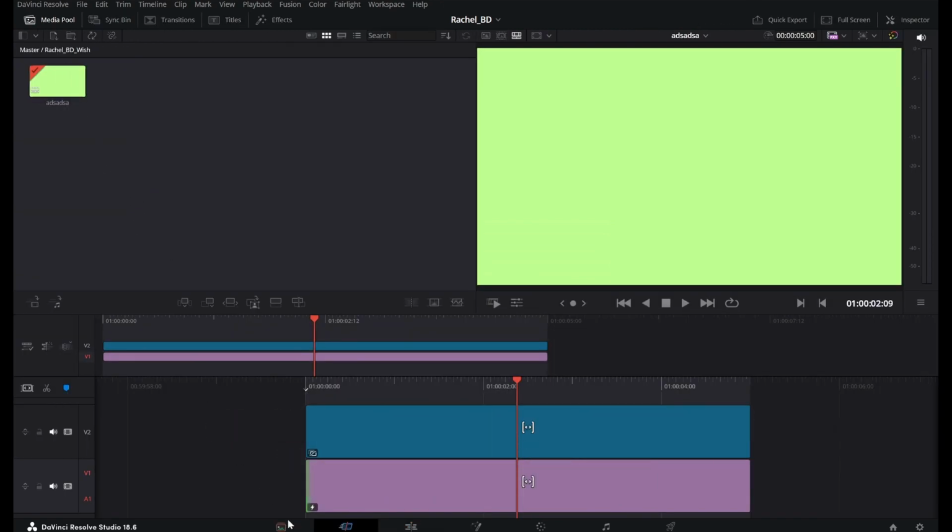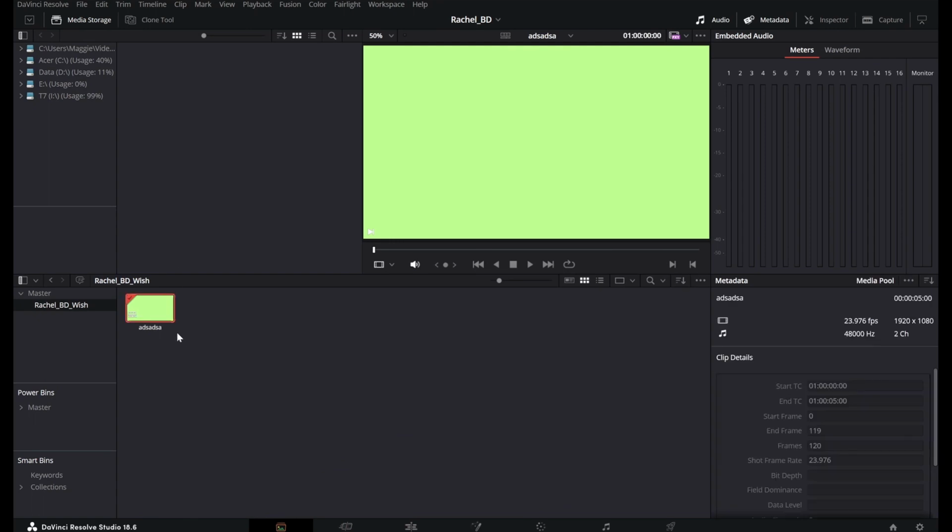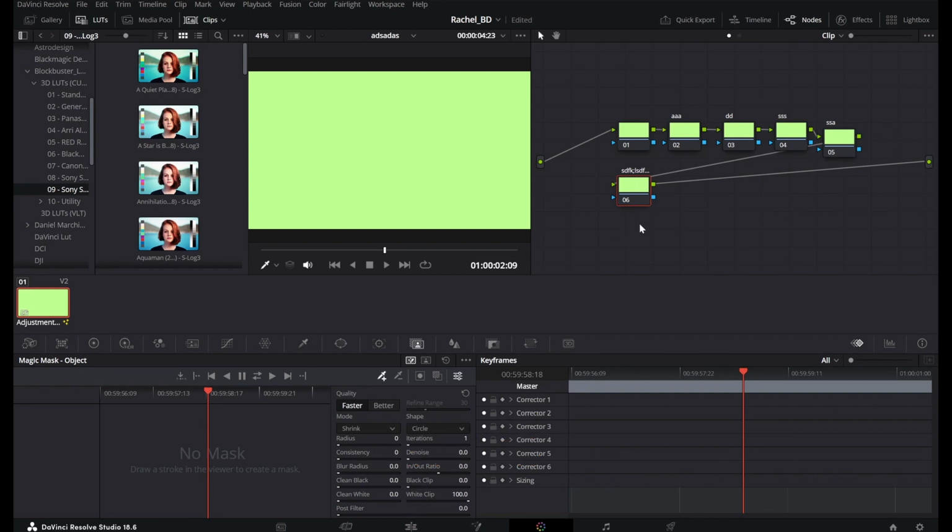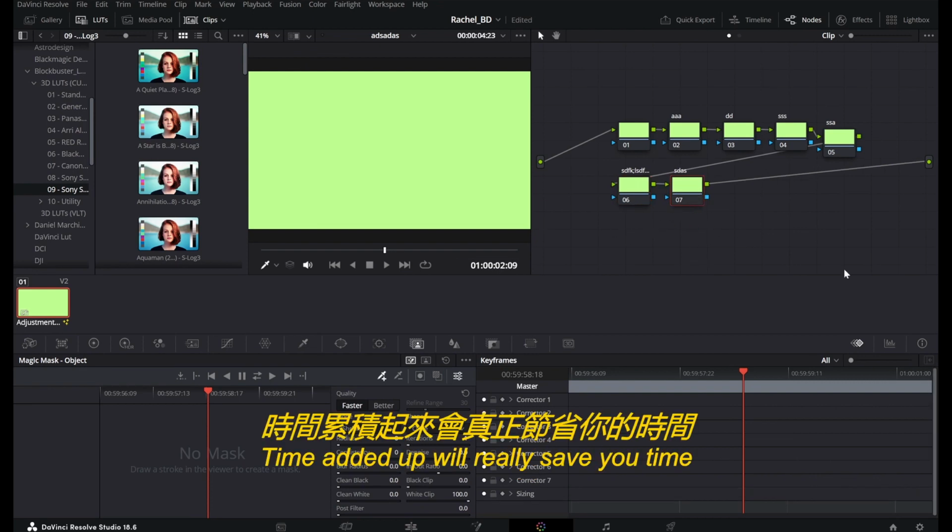R, rename. R, rename. Even though it's just a little shortcut, the time added up will really save you time and make your workflow faster.